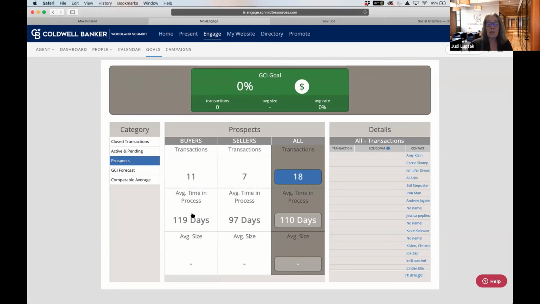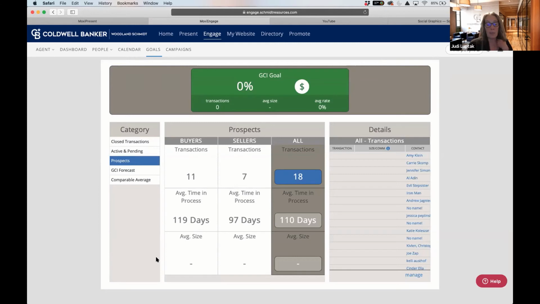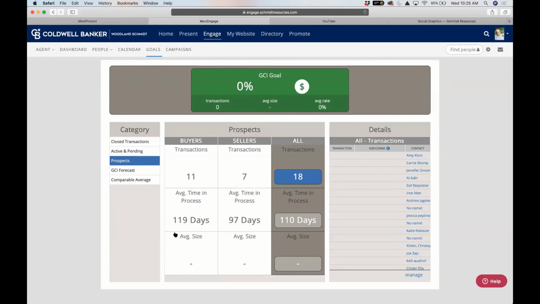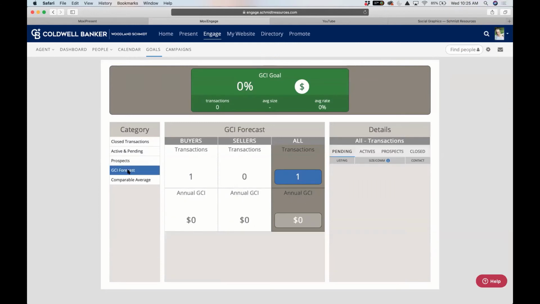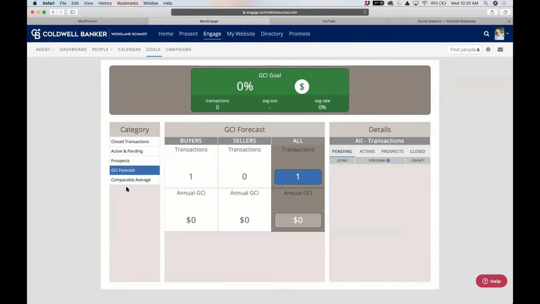It's going to also be able to connect those sales with those clients. So it's going to be able to calculate things like average time in process and average size. GCI forecast is going to take all that information and give you your forecasted GCI for the year.